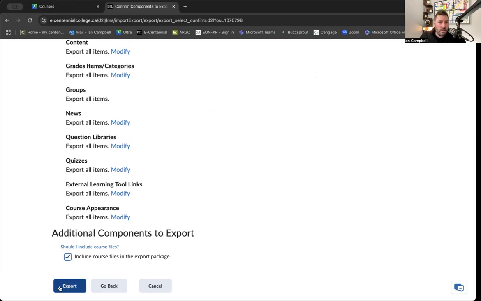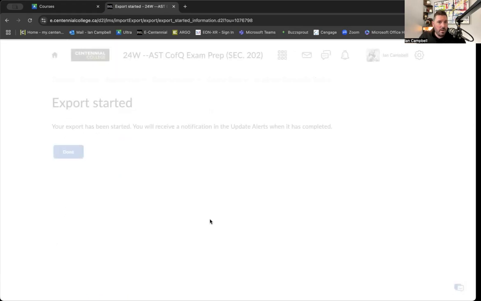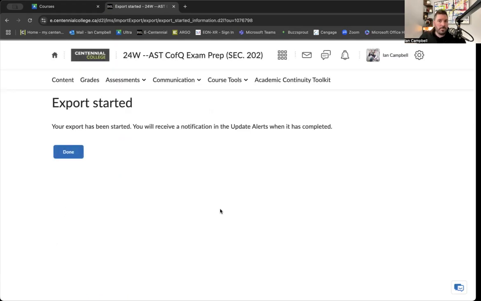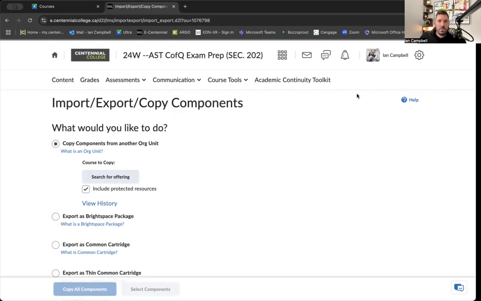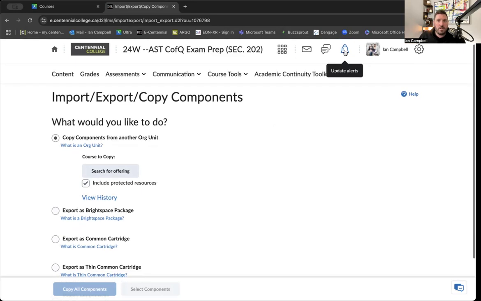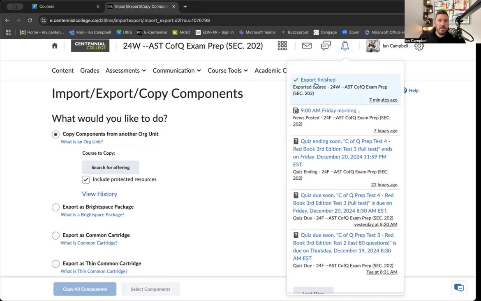All right, so I've done all this. I've chosen everything I want. I'm going to hit the export tab here. This takes a while, so I've preempted what to do after the fact, but once it's been started, it does take a while depending on how big the course shell is. Click the done arrow. You can go back to the course and see what's going on. Once the course has fully made its package and developed it, you'll see this export finished tab here. We're going to click on that.